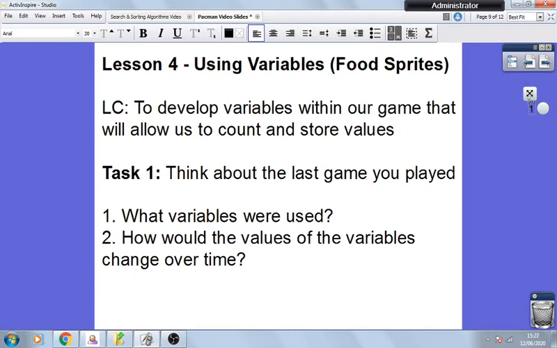Lesson 4, using variables. In today's lesson, we are going to learn how to develop variables in our games that will allow us to count and store values. Talk task 1. Think about the last game you played. What variables were used? How do the values of these variables change over time?